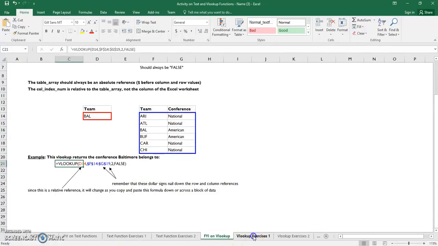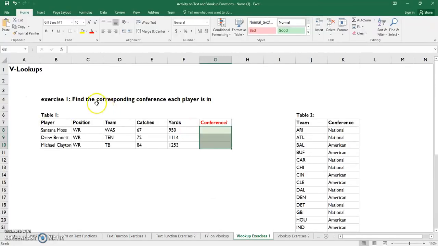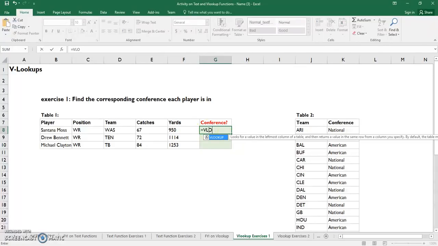In the exercise requirement, it says here: find the corresponding conference each player is in. So you only have to do the first formula and then copy it to the rest, assuming that your formula is correct. If you would like to look at an example, start with an equal sign and type VLOOKUP, and automatically you'll have this help. Once you click on that help, you will be able to double click on it and supply the necessary values.